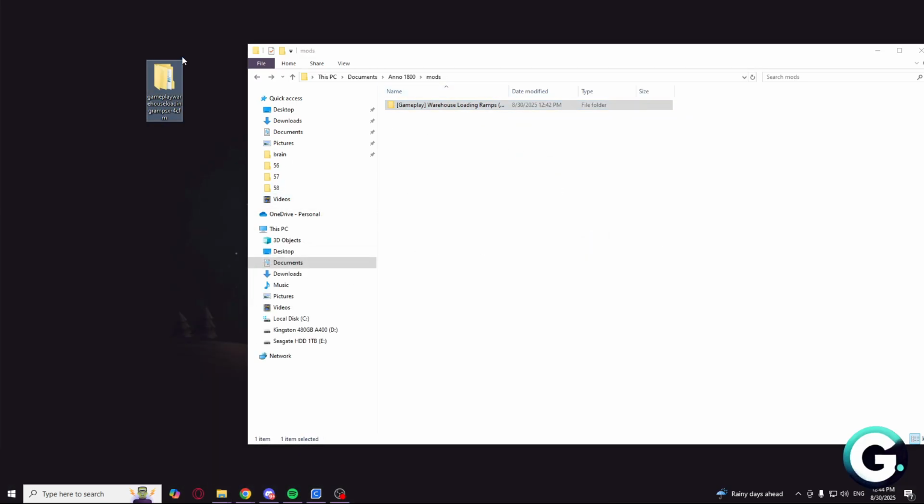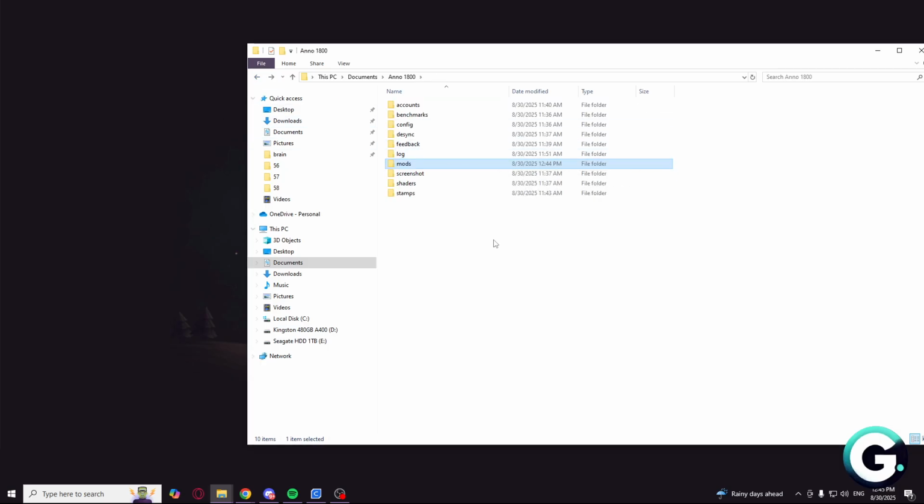As you can see, my mod is installed, and when you play a game or load a game, the game will ask you if you want to add this mod. So that's pretty much it. That's how you load mods in a simple way in Anno 1800.